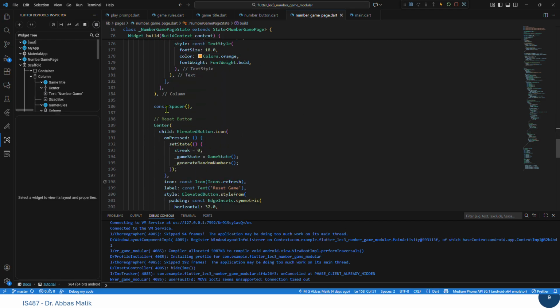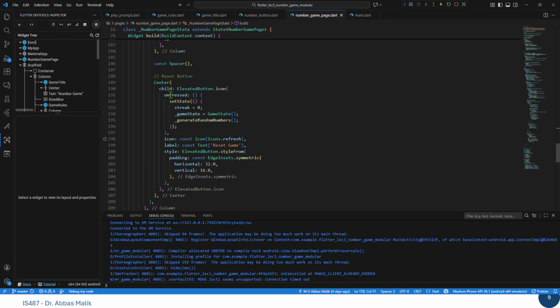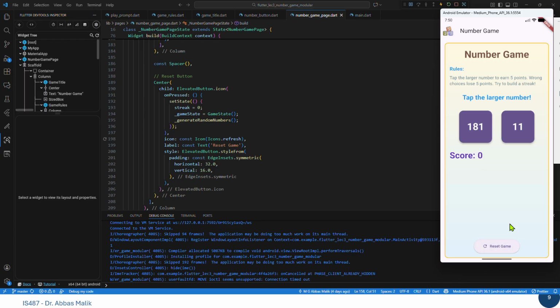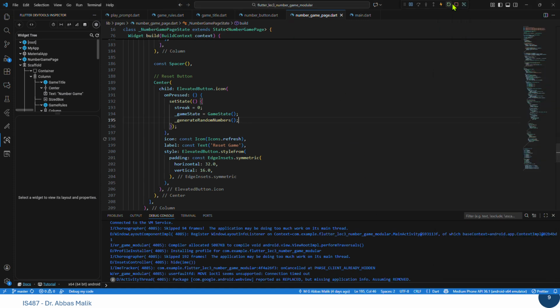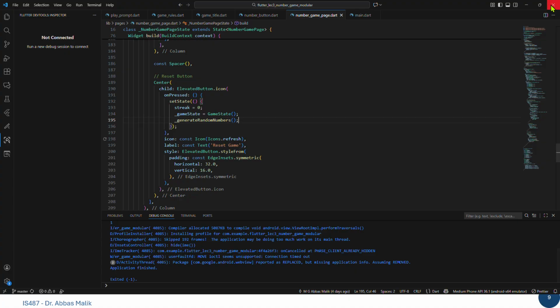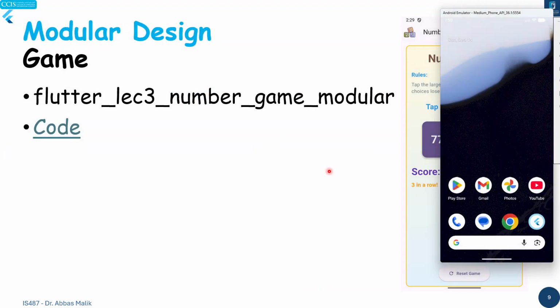And then we have this one spacer, and then here we have that reset button. When I click on that, it will reset the state of our game state, and it will go back to the starting point. Okay, so this is the application. I will stop that application from running and close that, and now we come back to our slides.